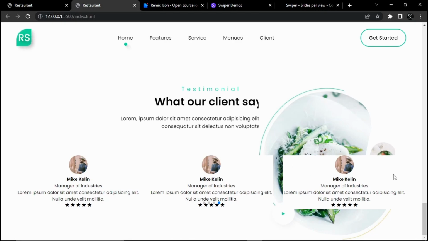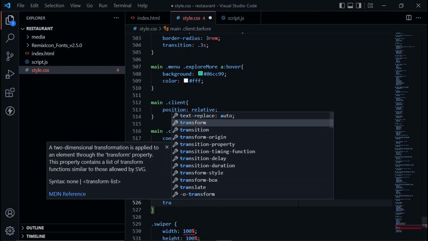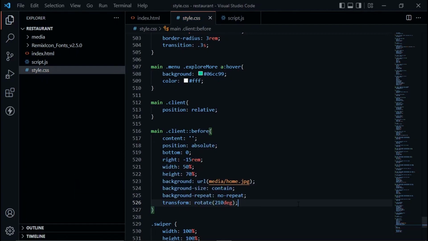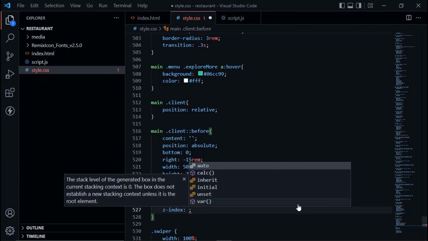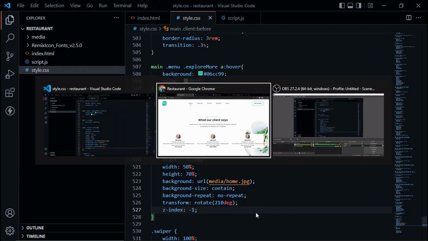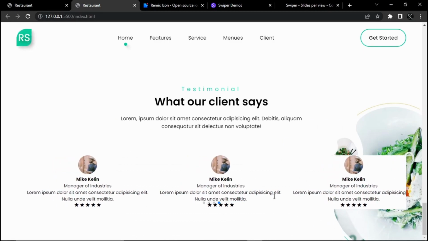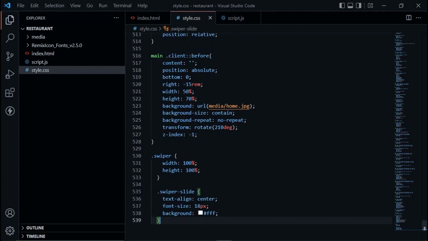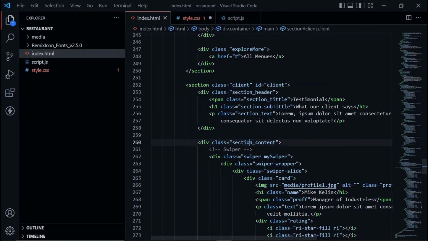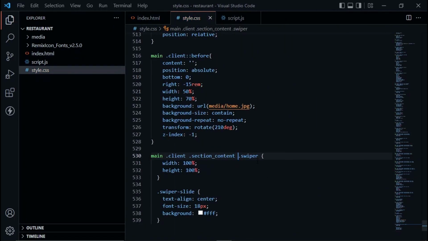And now we will rotate this image, and here we will set the Z index of this image, that is -1. And now after saving this, you can see how this image looks. So after this we will style this card. First we will copy this line and use this code before the swiper. After this we will copy this line again and paste it before swiper slide.